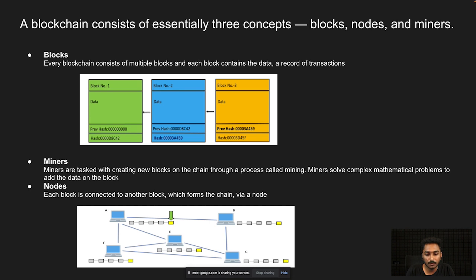Then nodes. Every computer that runs the blockchain is called a node. If you see in the figure, we can see computer A is running its own blockchain, computer B is running blockchain, and rest of the nodes, computers are also nodes.